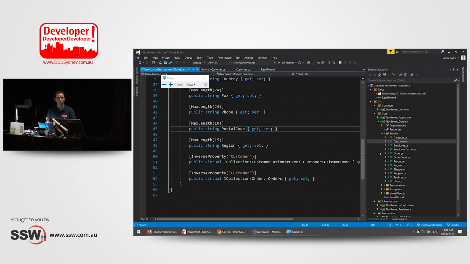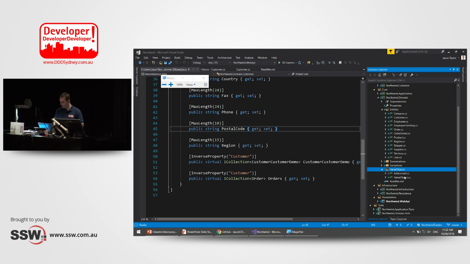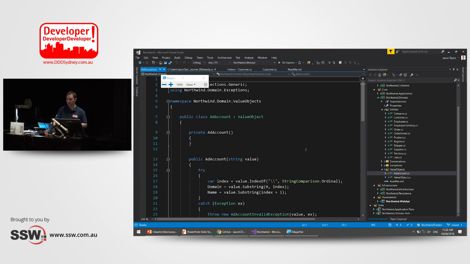And if we store those objects as simple types, then that means everywhere we use them, we have to keep those rules in mind. And we have to write logic to enforce those rules. And if we're not doing it in one place, that means that we're going to be doing it throughout our application. And so a value object allows us to encapsulate that. So I've got a nice AD account value object.